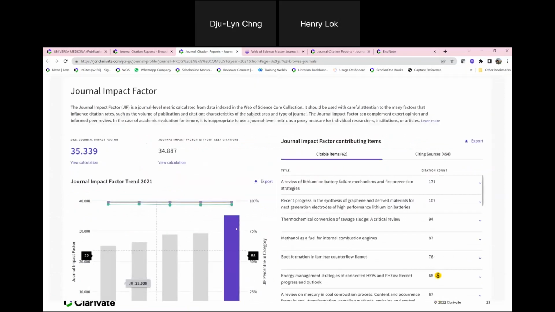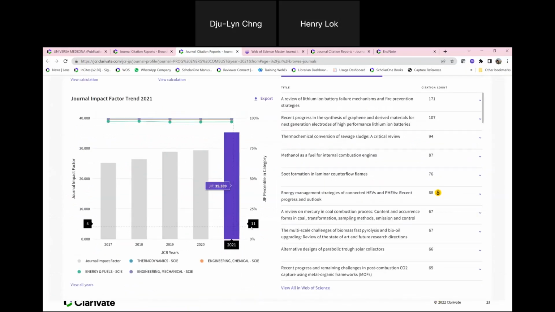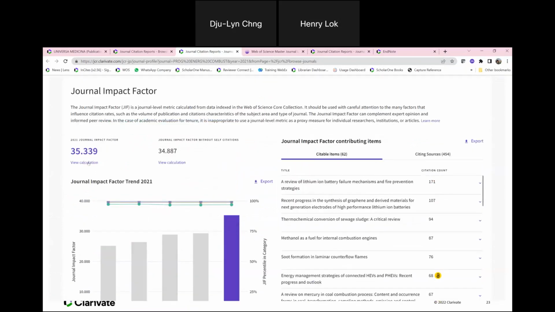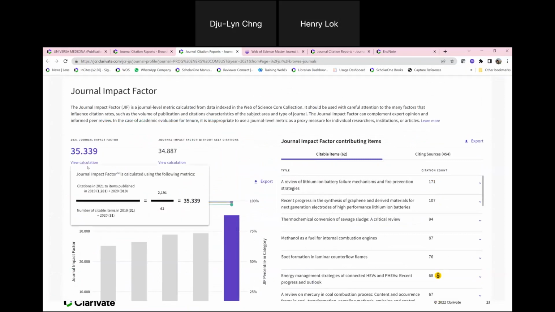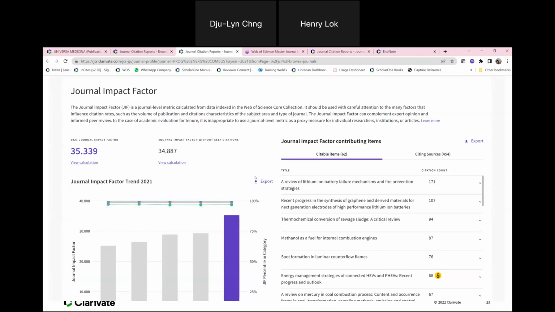Is it increasing? And I mentioned transparency on how they calculate the journal impact factor. You can click here and you'll see the formula. It is calculated based on citations in 2021 to items published in 2019 plus 2020, divided by the number of citable items. The citable items in the journal impact factor calculation refer to articles and reviews only, but the citation counts can include all document types.